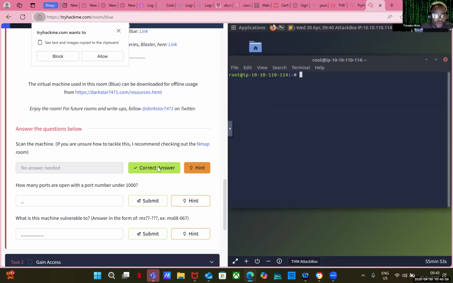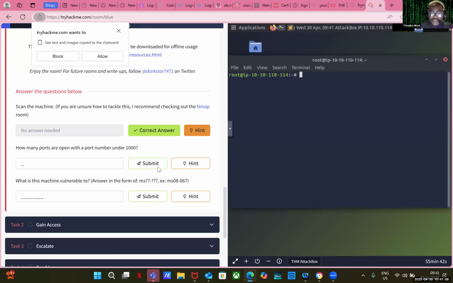Then we move on. Now we get to the meat. How many ports are open with a port number under 1000? So Nmap allows us to see all the open ports. You can just pause there. We're going to work on this side.